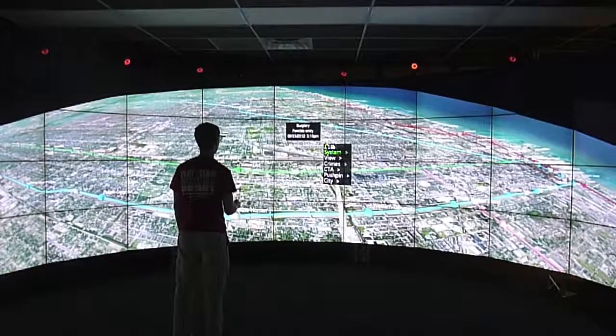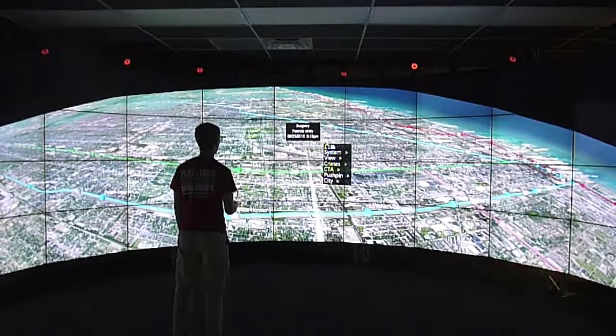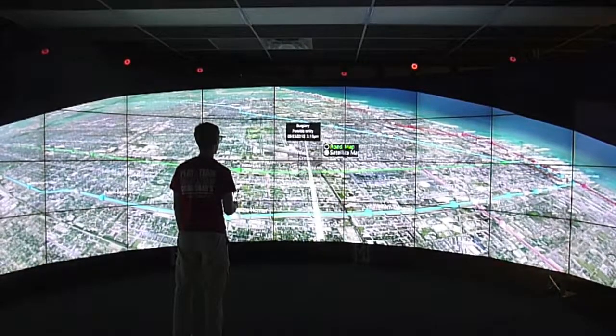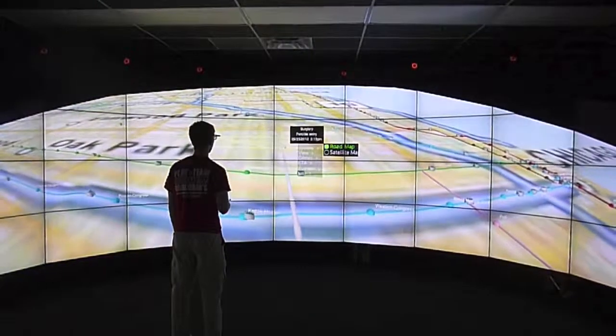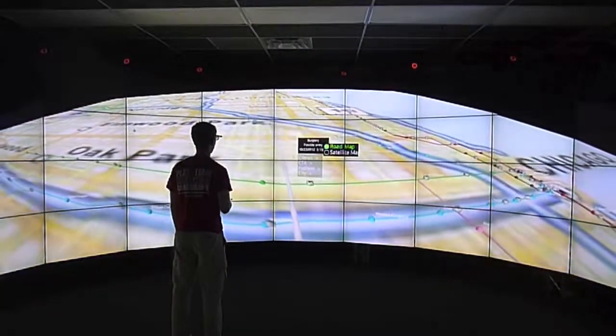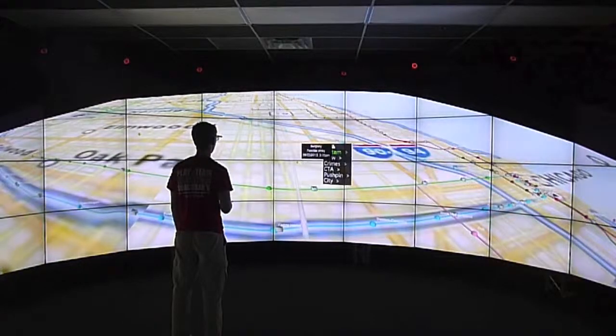The last user option in this application is to control the type of map that we're looking at. So currently we were seeing a satellite map, and the user can simply adjust it to the typical road map look that you would otherwise see.